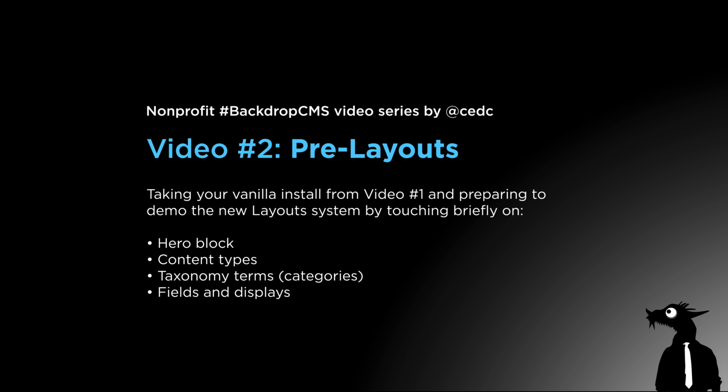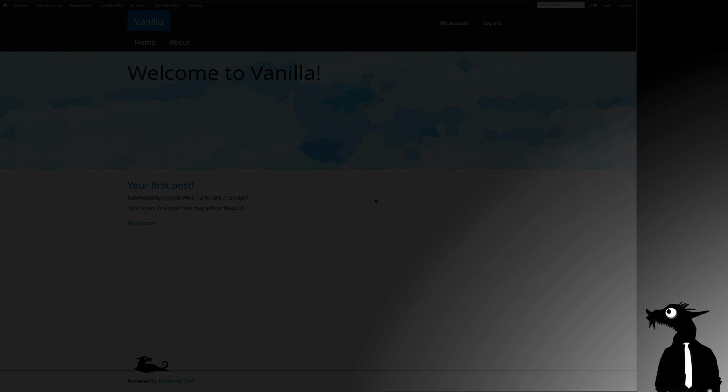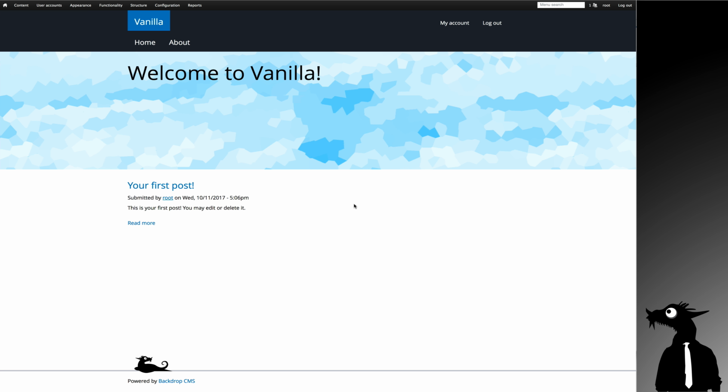All right, here we are with the vanilla Backdrop CMS installation we did last time. The only difference is I reinstalled it, because since the last time 1.8 came out. Last time we did it with 1.7, so this is the latest and greatest, but it should look about the same. I haven't made any other changes, but I'd like to demonstrate briefly some of the capabilities of the powerful new layouts functionality that Backdrop CMS brings.